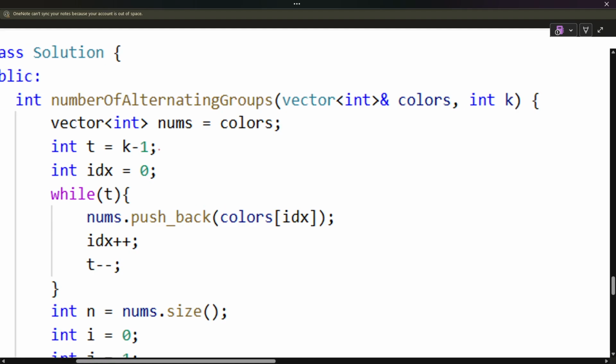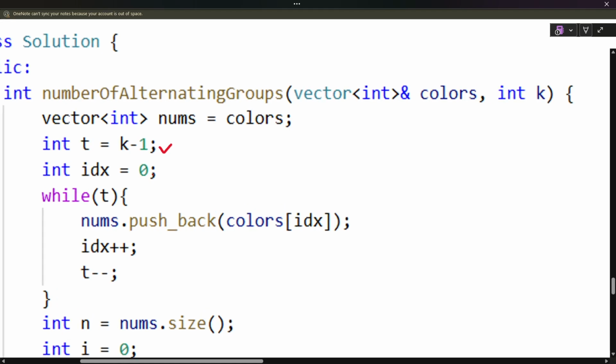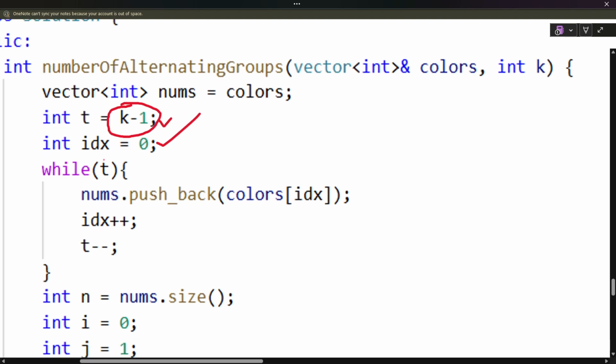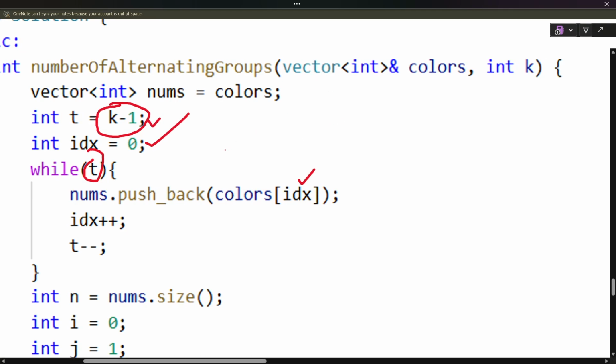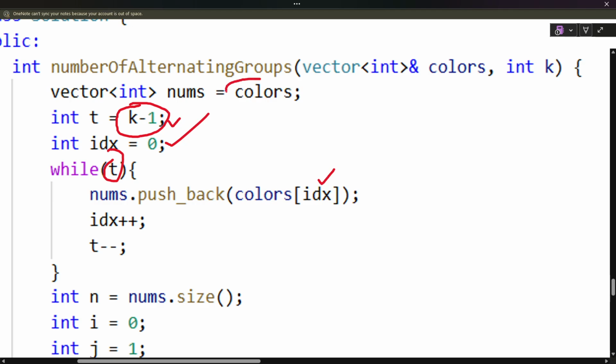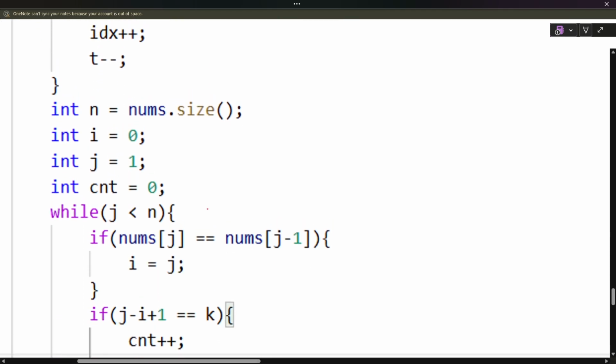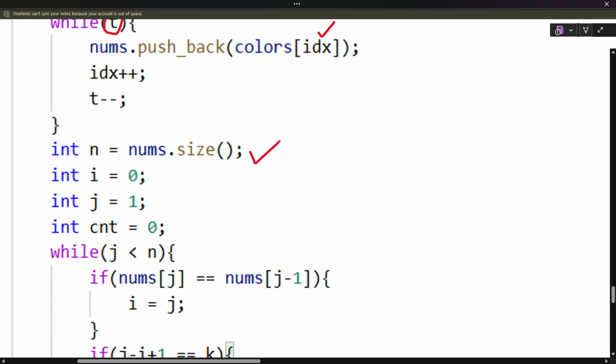So we have taken t as a temporary one and ids is also temporary here. So what are we doing here? We are just initializing it with k minus 1. So t will run k minus 1 times and we append that many elements at the back of it, right? We are not modifying colors here because it's given data and we shouldn't be modifying it, that's not a good practice. Then we calculate its size, we initialize i, and initialize j starting from 1 because we need to check the previous element, right?